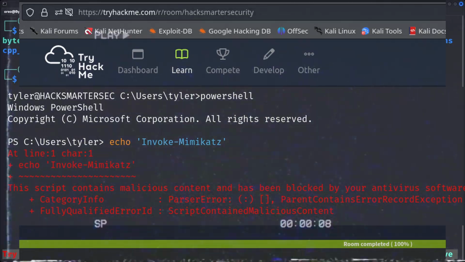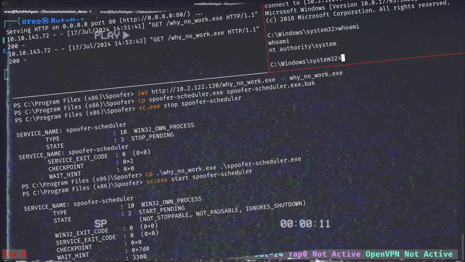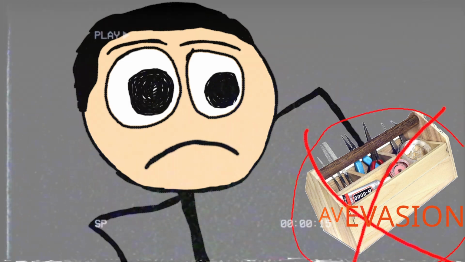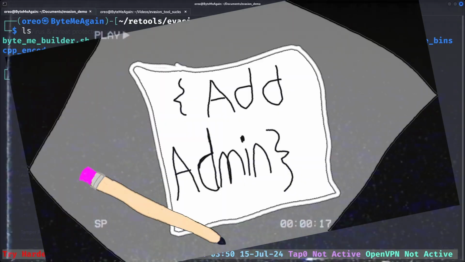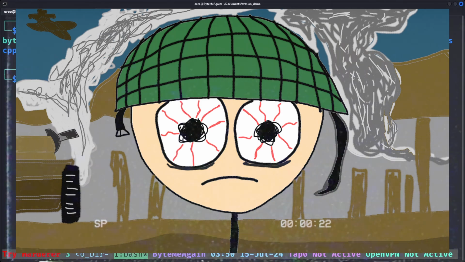But the privilege escalation method on Hack Smarter Security required a Windows service binary, and none of my tools at the time made a Windows service binary. That's problematic. Instead of writing a simple Windows service binary to finish Hack Smarter Security, I spent 3 months of additional work to build another custom evasion tool.